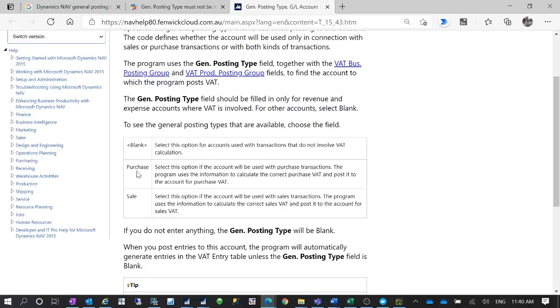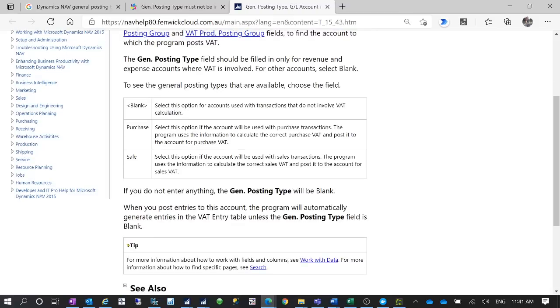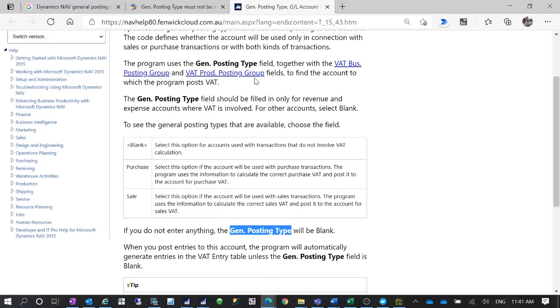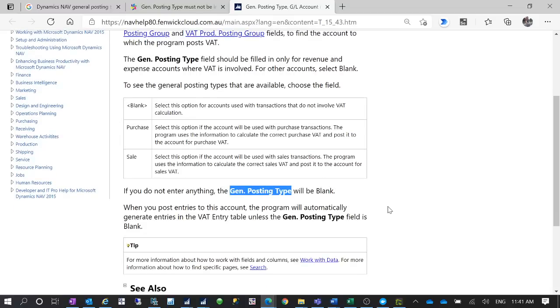When you select purchase, this will be used with purchase transactions. The program uses the information to calculate the correct purchase VAT and post to that account for the purchase VAT. If it's a sale, then it's used together with sales transactions, and the program uses this information to calculate the correct sales VAT and post to that sales VAT account. If you do not enter anything, the general posting tab will be blank, and in that case, if you set up the VAT product posting group on that general ledger account, then you will see errors. So this has to be in combination.